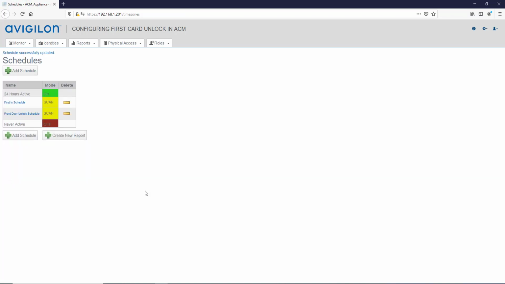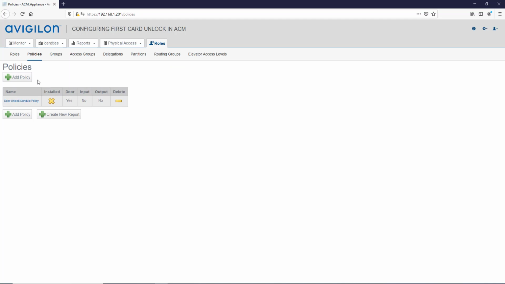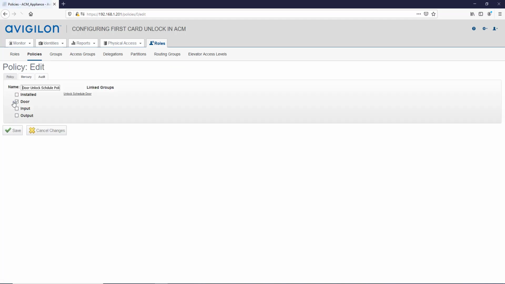Now that I've created my schedules, I'm going to use policies and groups. The policy will make the change to the custom schedule, and then the group will indicate which door or doors that policy will apply to. So let's start first with the policy. I'm going to go under roles and then to policies. You can see I've already set up my policy. So let's take a look at the configuration involved.